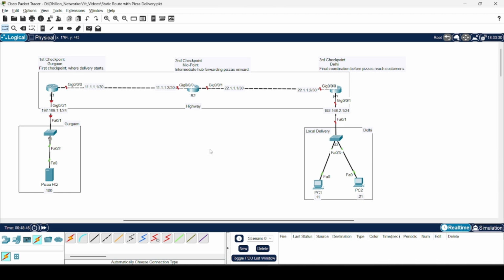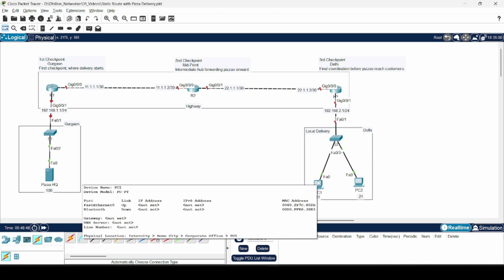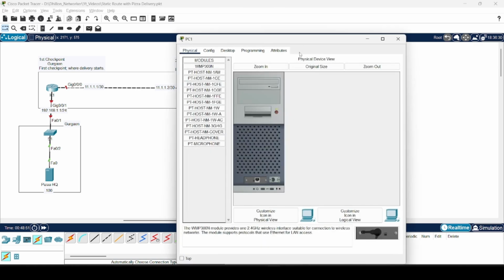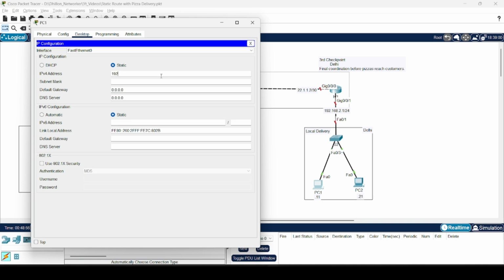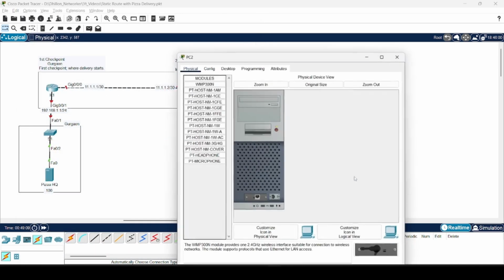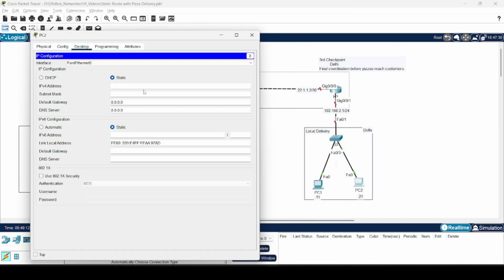So let's start. Basically, we have to give the IP to PC1 and PC2 because they are our customers. On the IPv4 address, we give 192.168.2.11, this is our subnet mask, and we have to give the default gateway as well, 2.1. That's it. And this is our customer 2: 192.168.2.21, this is our subnet mask, and this is our default gateway 2.1.